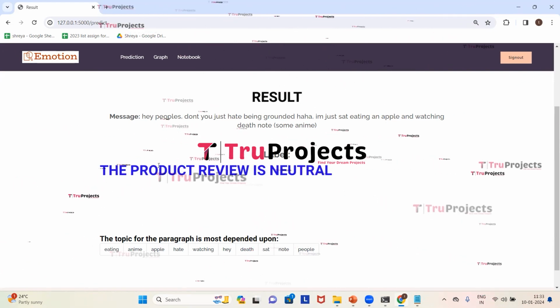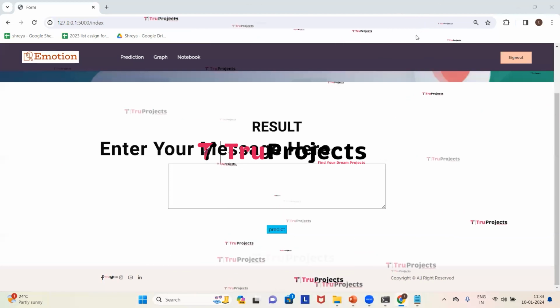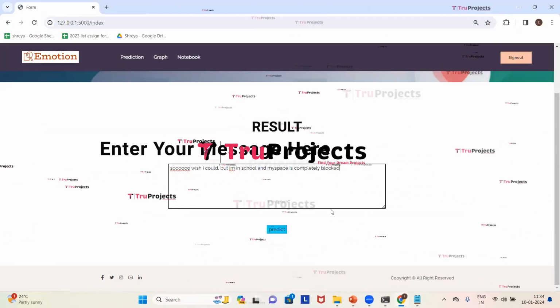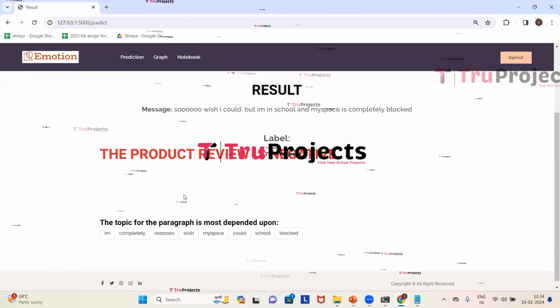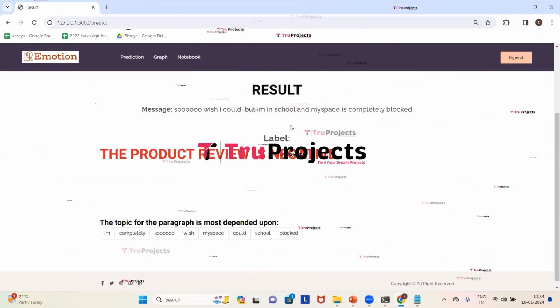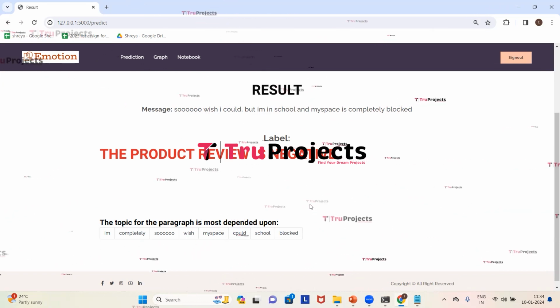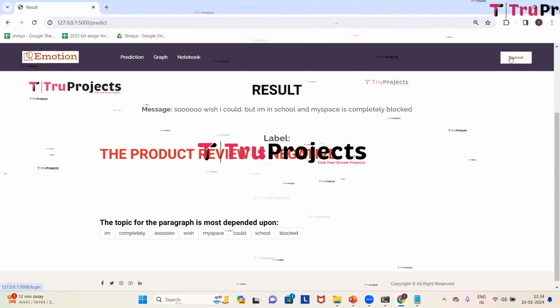Now we will try giving another message. Click on prediction. I have given the message here. Now we will click on predict. Here we got the prediction as the product review is negative, which means this particular message belongs to the negative sentiment. And the topic for the paragraph is most dependent upon these words. Now click on sign out.